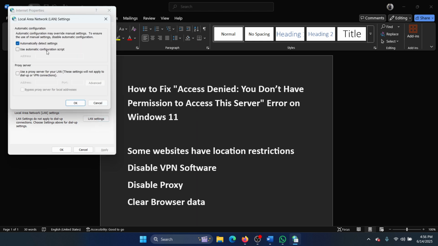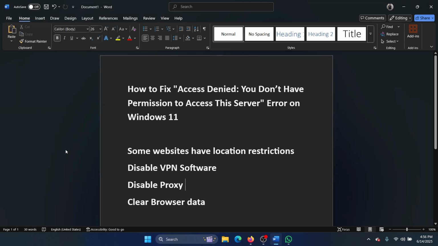Make sure that "Automatically detect settings" is checked and "Use a proxy server for your LAN" is unchecked. Click on OK and then click on OK.